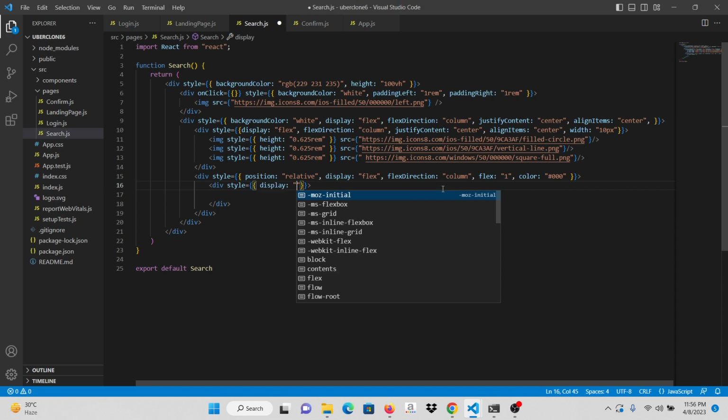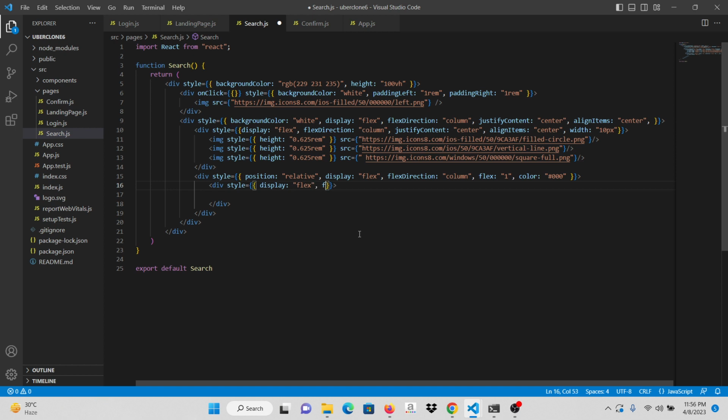Okay, sorry, I'm just trying to think. I'm not sure if I need this. Well, let's just type along and see what happens. Flex direction should be row. Align items as usual would be center, width.